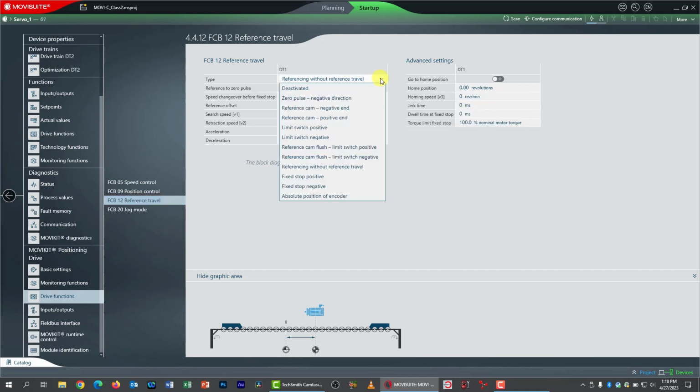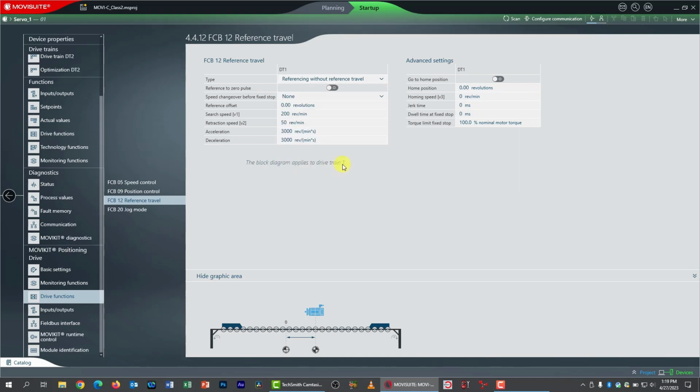But of course, if it was something else, I could come in here, look at the different choices, and pick referencing without reference travel. My reference speeds are 250 RPM. That's fine. There's no reason to change that. And I'm going to keep the acceleration ramps just the way they are. Those are fine as well.